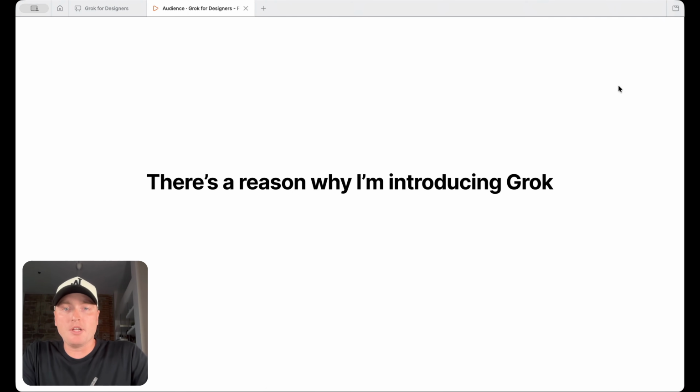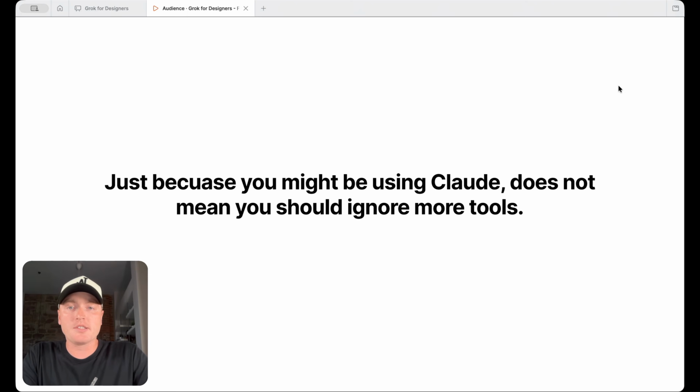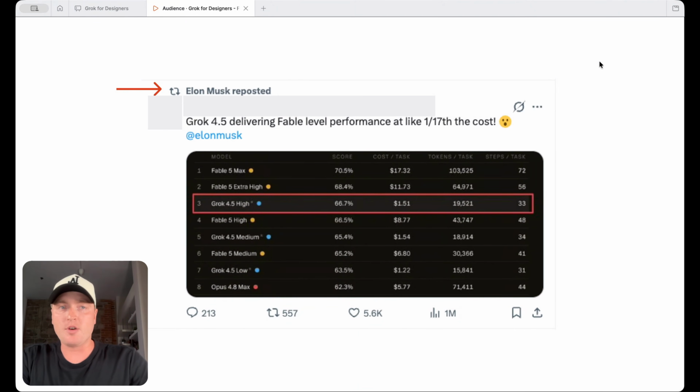And there's a reason why I'm introducing Grok. And we're going to touch upon that very shortly. But one thing I want to call out is just because you might be using something like Claude or Codex does not mean you should ignore more tools that come out, because eventually all these tools are going to be wrapped in some type of design interface. They're all going to have their strengths and weaknesses. And the designers that separate themselves out from the pack are the ones that are going to have a full breadth of knowledge of all the different AI tools at their disposal, what makes them unique, when to use them, and why. And if you look here, Elon even reposted it himself.